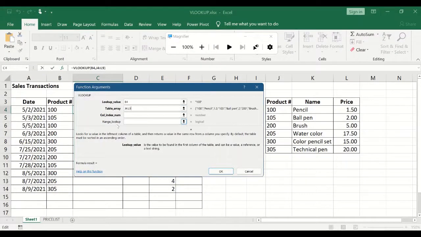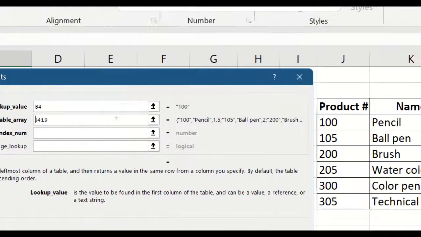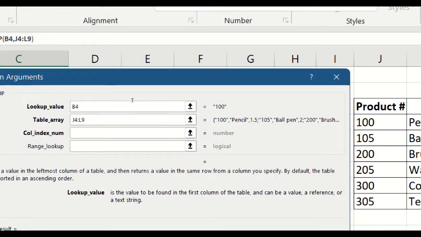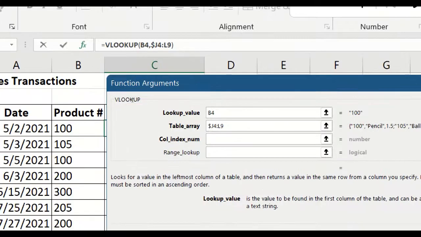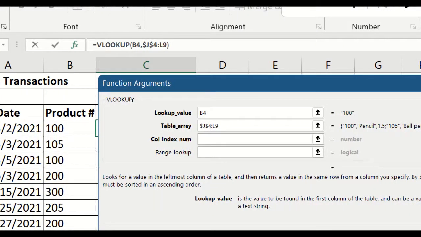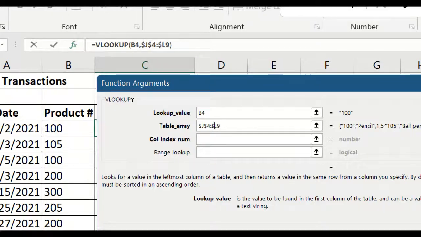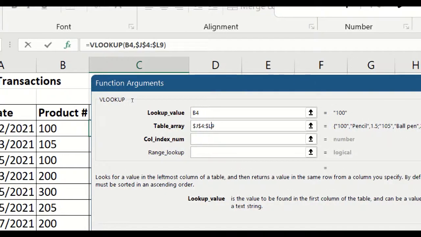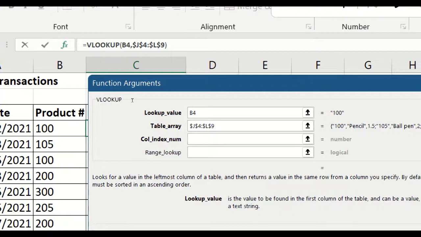Now, there's one thing I will be doing here. J4 to L9 is okay, but we need to add dollar symbols right here before J, before 4. So there's something I'm trying to do right now, which is to add these dollar symbols, $J. I'm going to type $4, and then also $L. Notice there's a colon because it's a range of cells, and then $9.